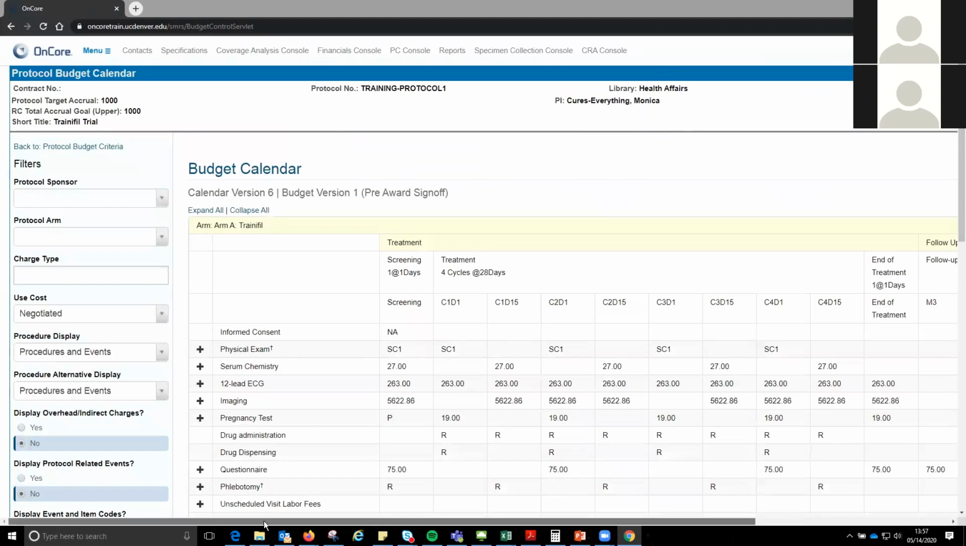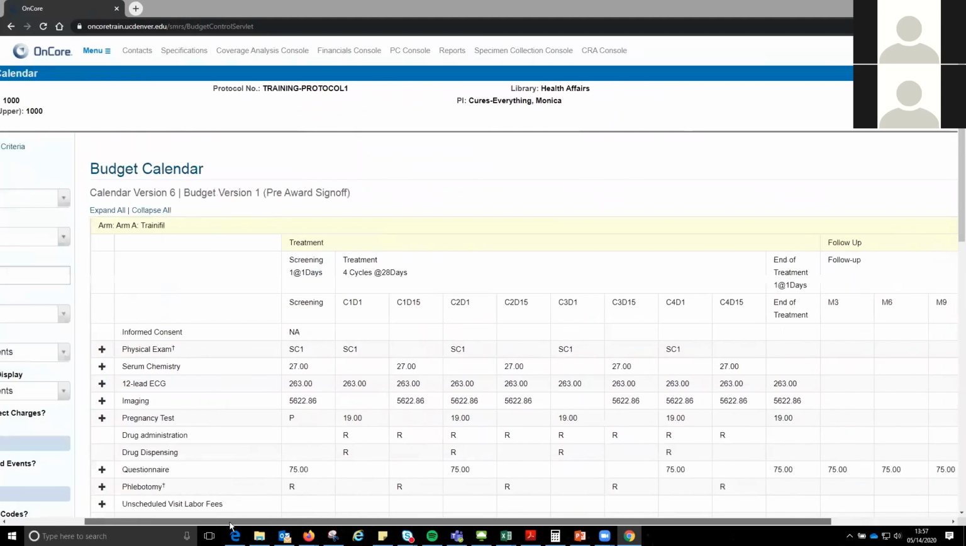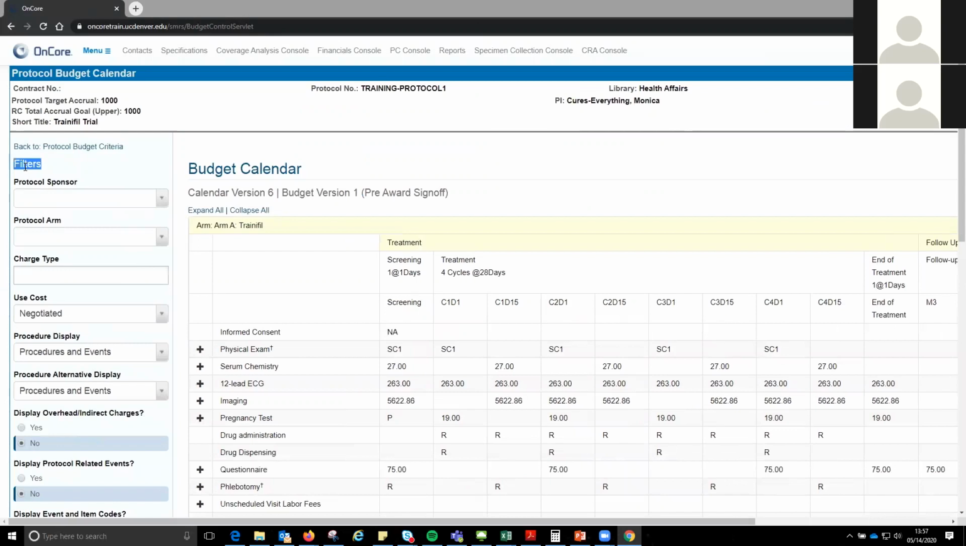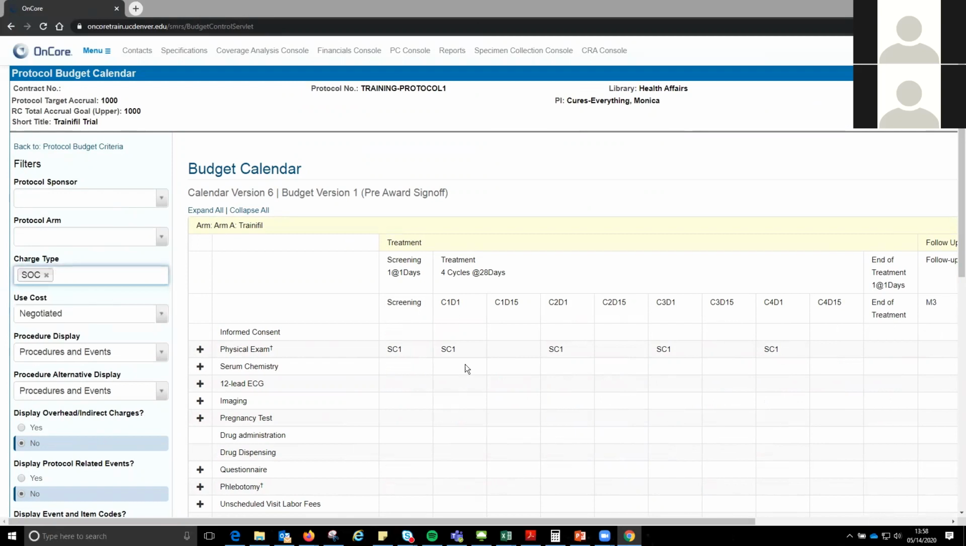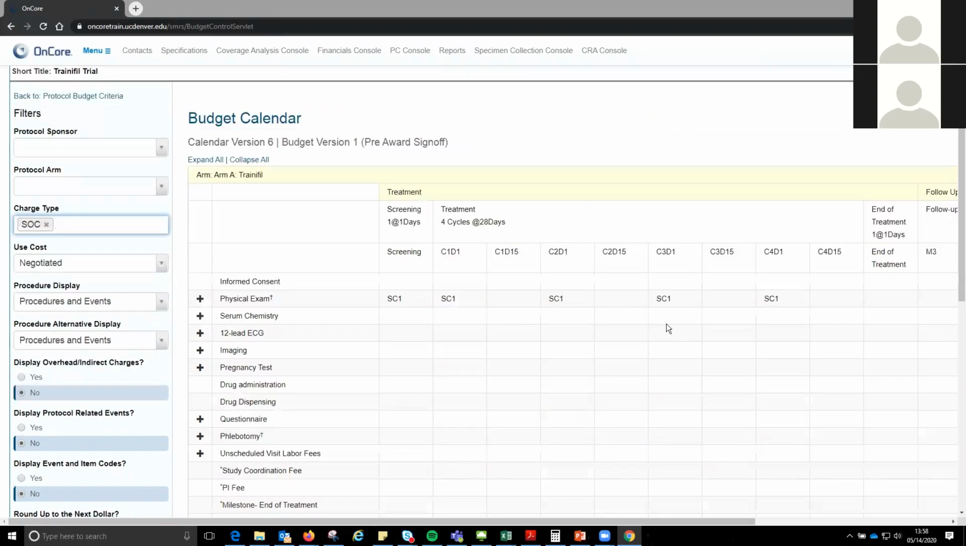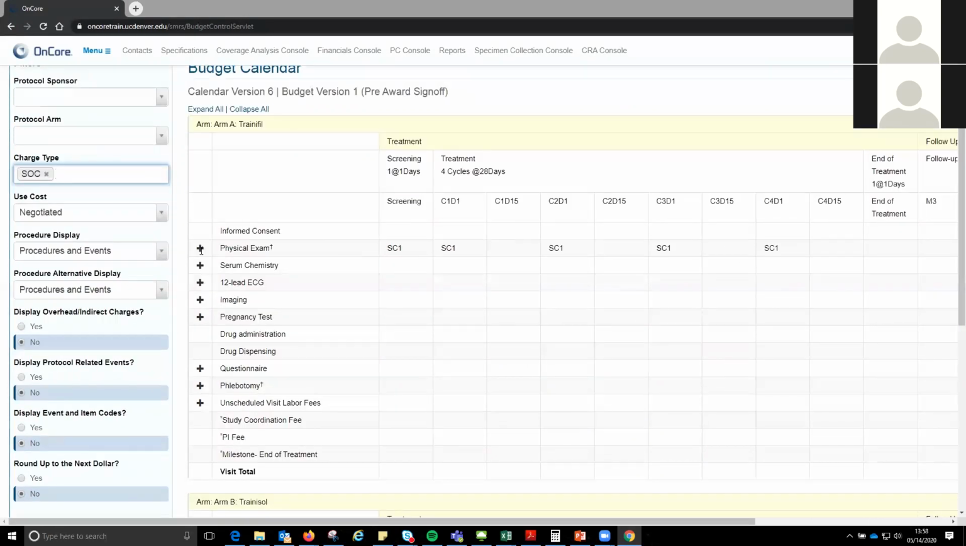And now we can see a budget calendar, right? There's some filtering options over here on the left. You can filter by sponsor or by protocol arm or by charge type. So if you just wanted to see everything that's billable to standard of care, then I could select that and it'll remove or unhighlight anything that's not standard of care, right? But I'm going to change that back.